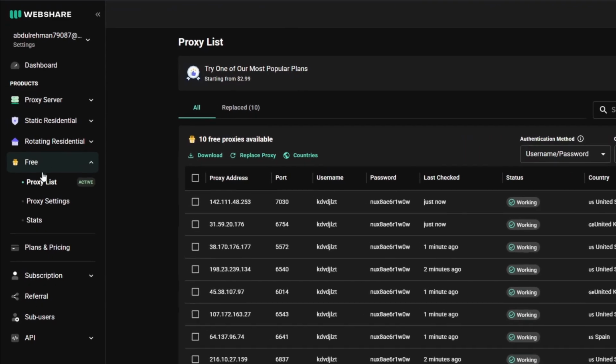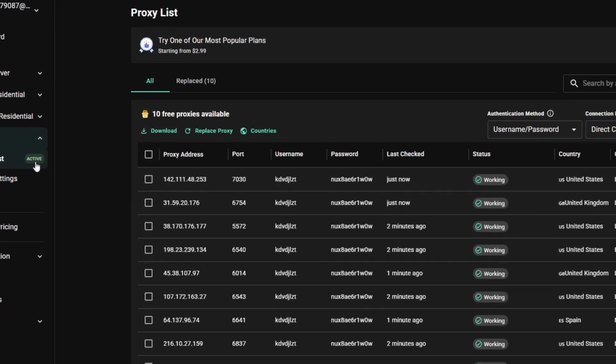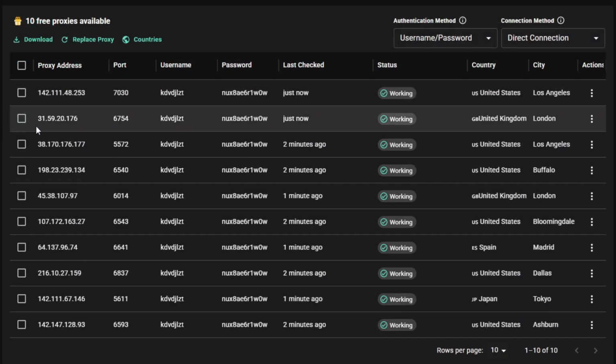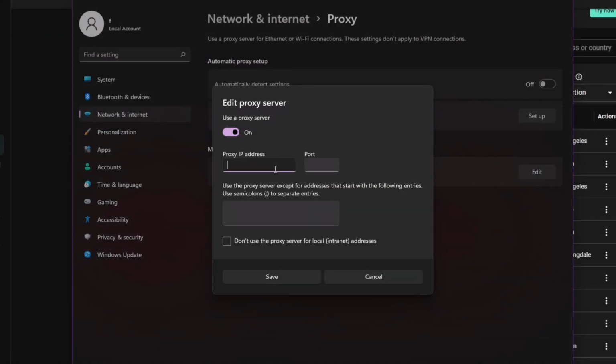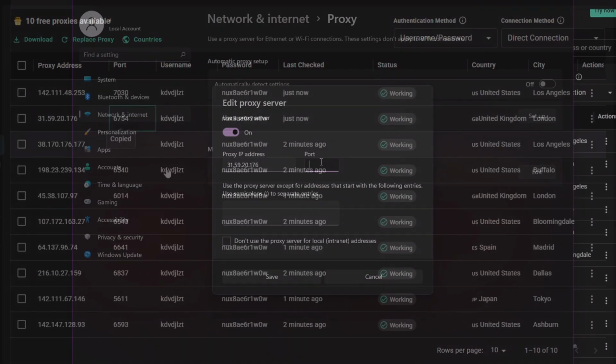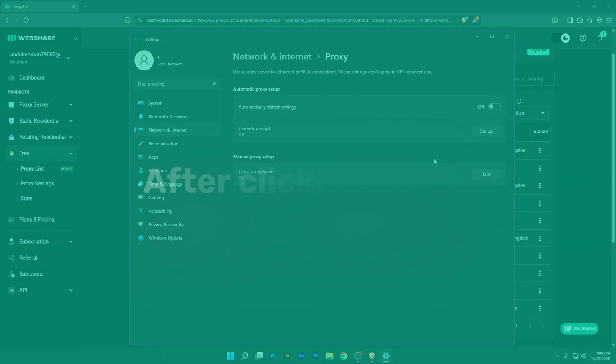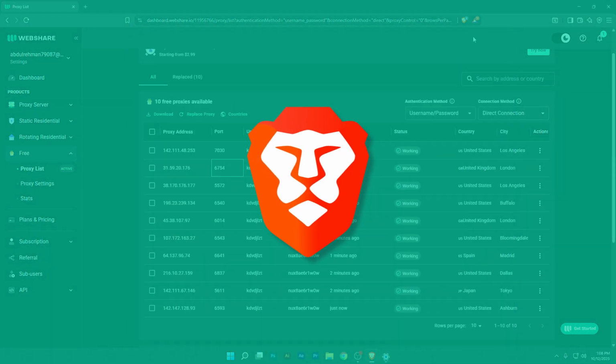On the WebShare dashboard, open the proxy list. Choose a proxy address, left-click on the proxy address field and paste it into the IP address field. Do the same for the port field. Then click Save. After clicking Save, open your Brave browser.